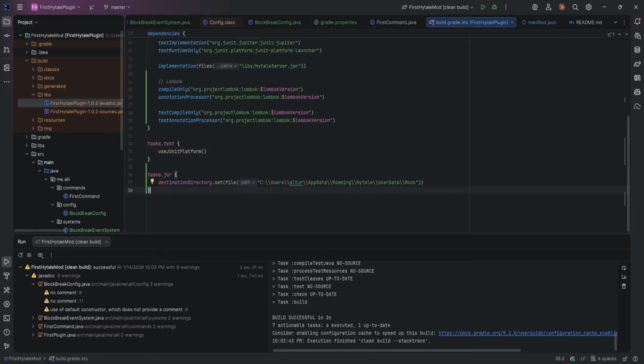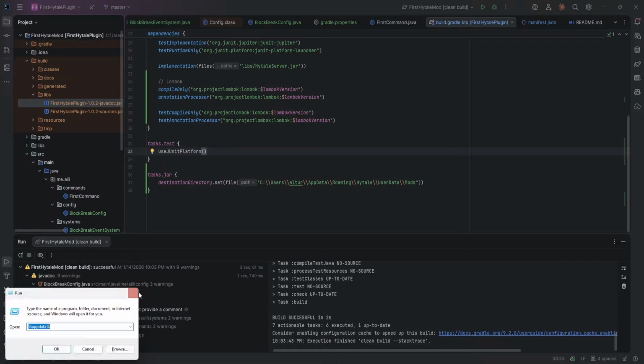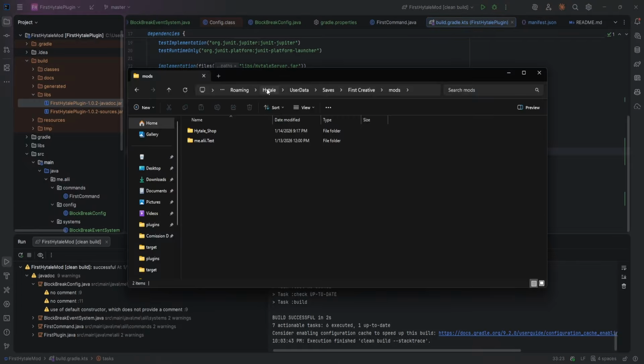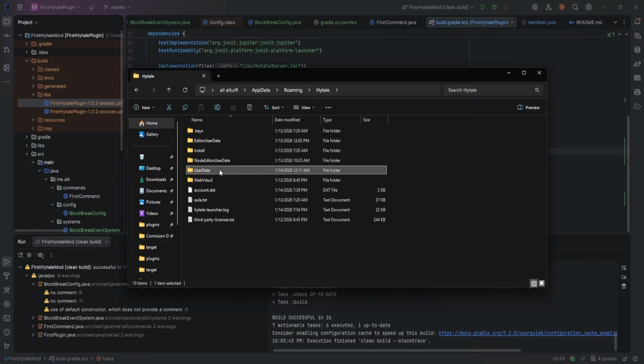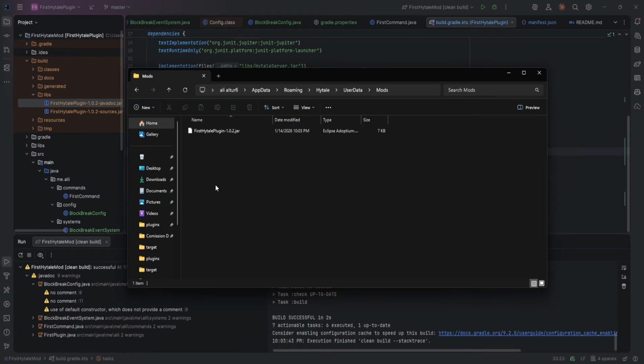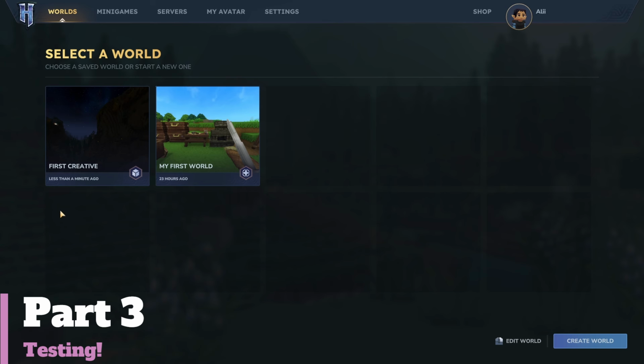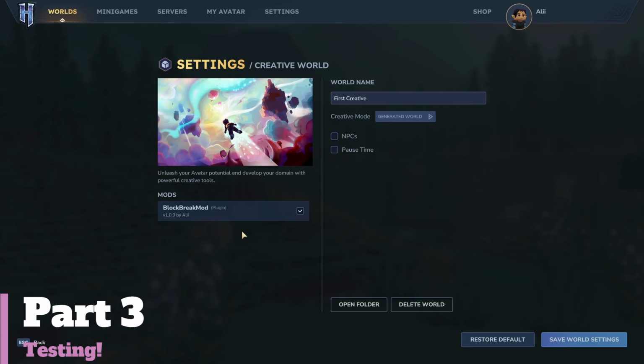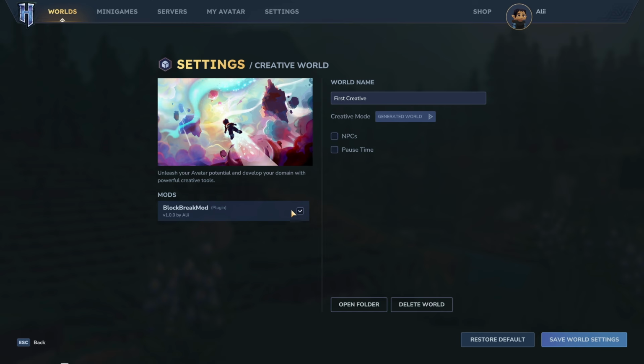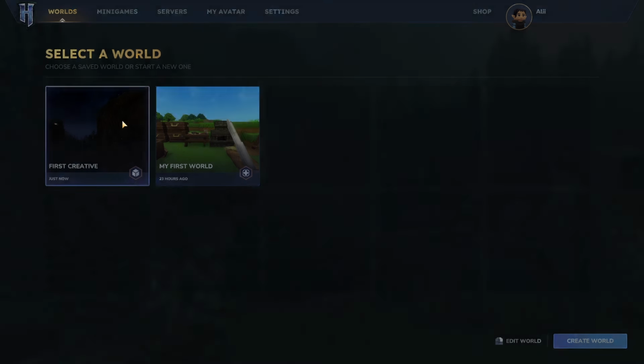So you're going to copy the jar, Windows R, %appdata%, open that up, find Hytale. So you're going to be at this screen when you find Hytale, select user data, mods, and paste it, Ctrl+V, in here. Make sure your mod is loaded by right-clicking your world, looking in the mod section and making sure your mod is checkmarked here, and then hitting Save World Settings. Then you can just go ahead and join your world.